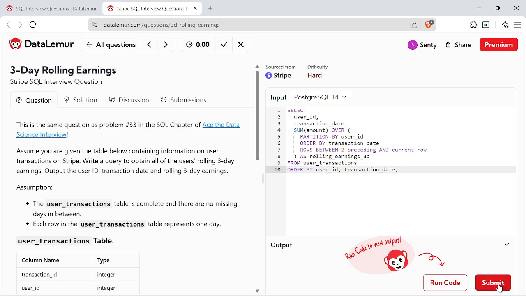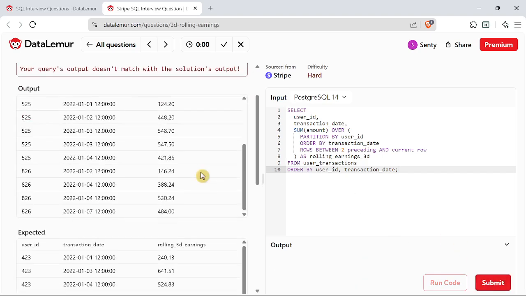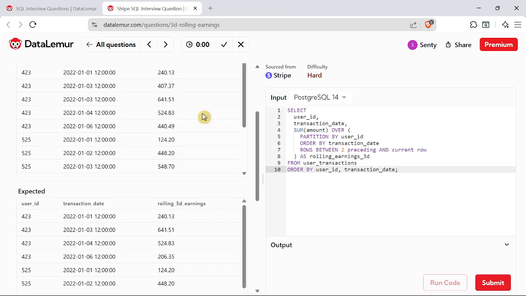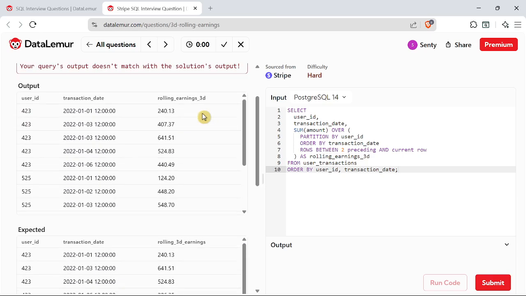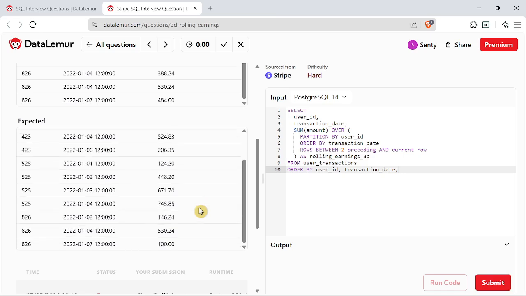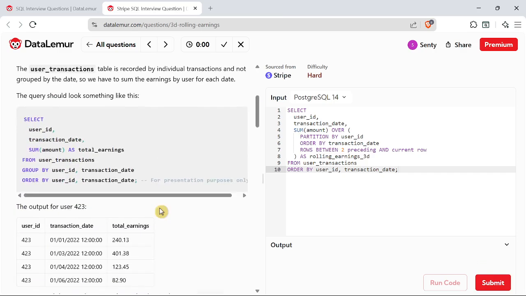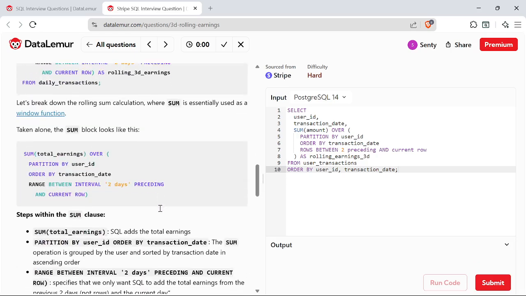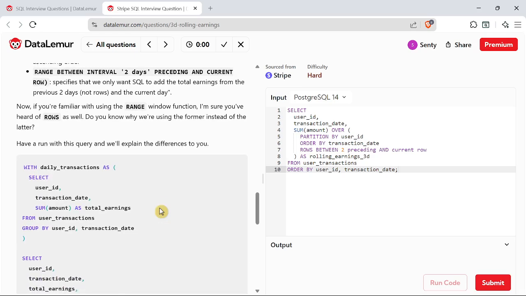When we hit submit, our solution has not been accepted. Here is our output, and the expected output is this. Let me check the solution.